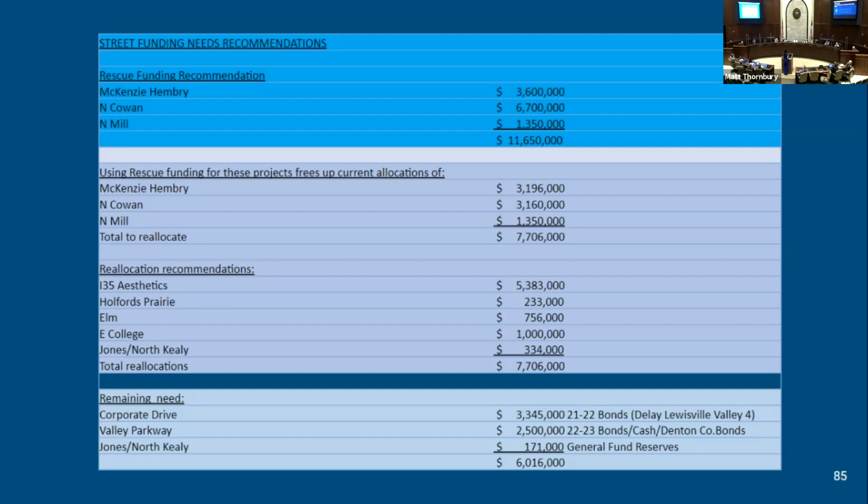Unfortunately, we're still left with $6 million that we need to come up with. The Valley Parkway amount of $2.5 million is actually not needed until 22-23. So that one's not as an immediate need. We will be looking at reserves, 22-23 bond issuances, or even a county. I think they're having a bond program that we may can utilize some of their funding for that one.